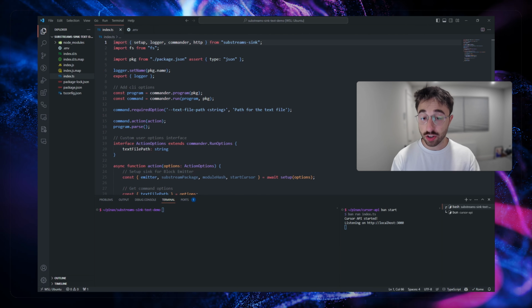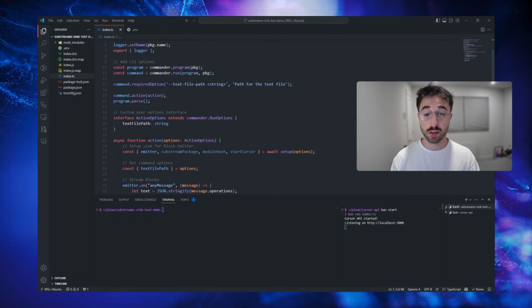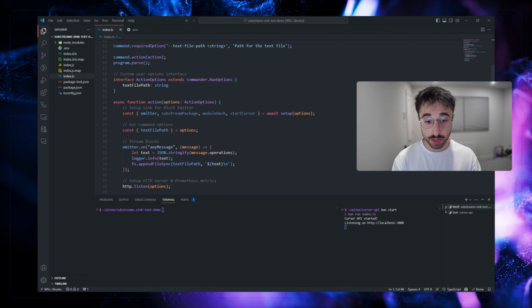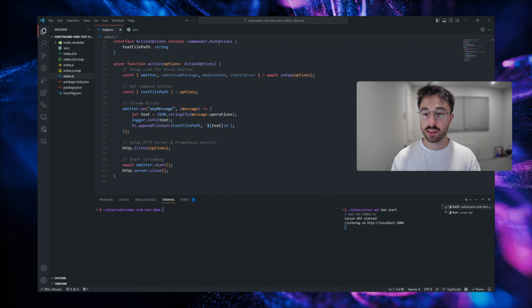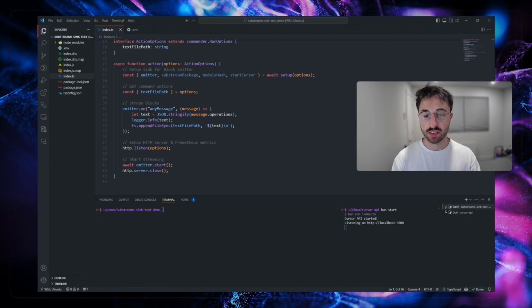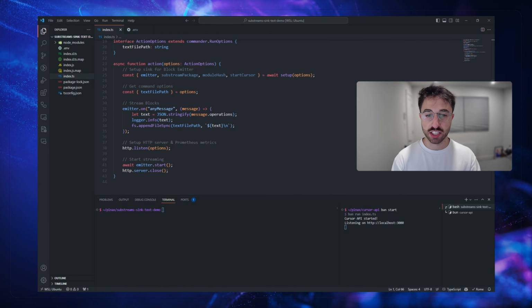Like mentioned earlier, we do not need the Substream's core dependency anymore, since the Substream Sync library takes care of downloading the Substream SPKG for us.